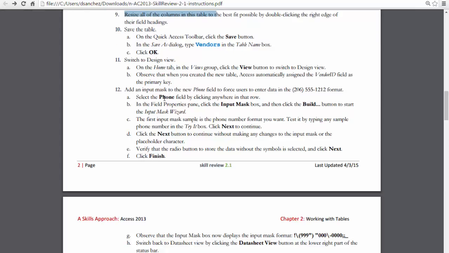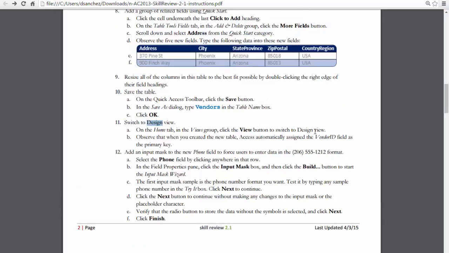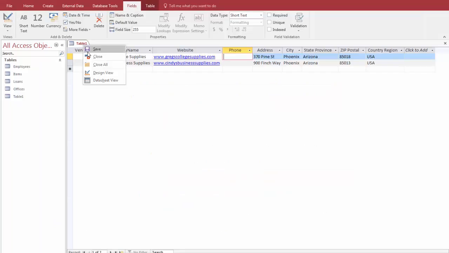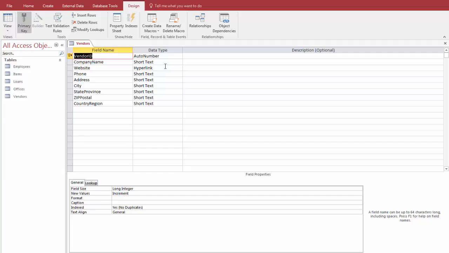Now we're going to work with the phone field, and to do that we are going to first switch to the design view. And then first we're going to save this as vendors. Notice now that in the design view we have more control of the fields and the properties.